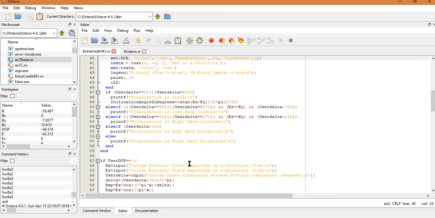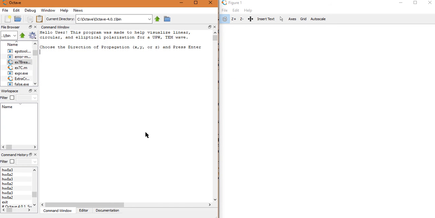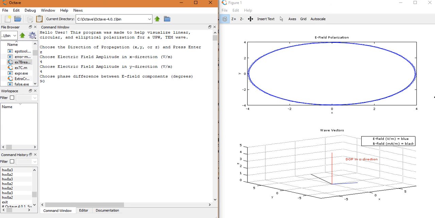Okay, so I'm going to show one more demonstration, and then I think you get the gist. For this one we're going to choose the Z direction. I'm going to show you a circle, so we're going to choose equal magnitudes on both components, and we'll give a 90-degree phase difference. When I hit enter, you will see the E field polarization curve. It kind of looks like an ellipse, but if you look at the axis, it actually is a circle, 4 by 4. That's just bad scaling on the figure part.